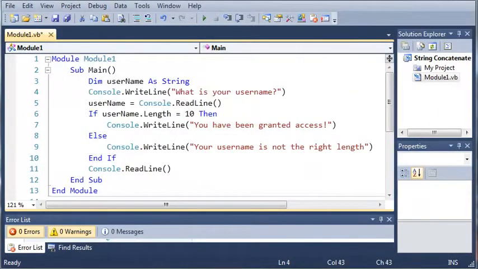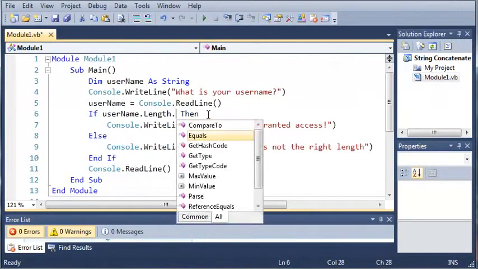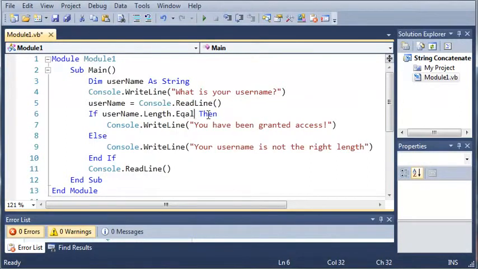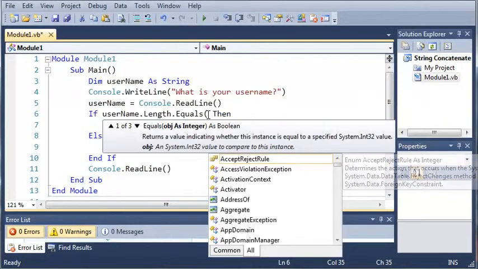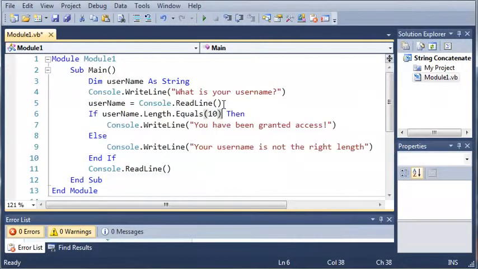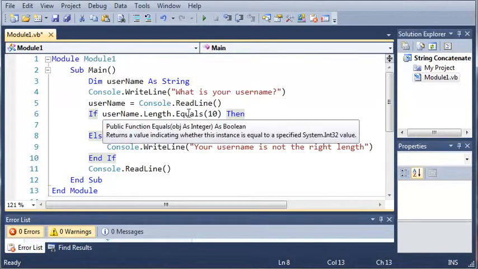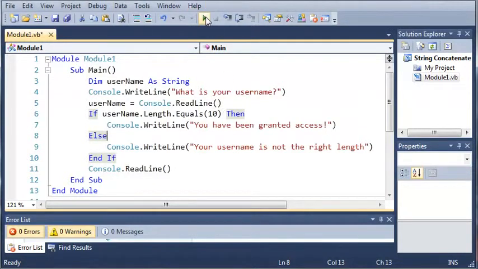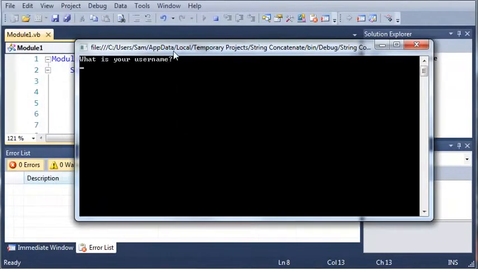Now what we can also do, instead of using if username.length equals 10, is go ahead and do if username.length dot Equals, and then inside the arguments for Equals, it'll ask us for an object as an integer. So we'll do 10 right there. Now this is just another way that you can test the length value of username, and dot Equals can be used for a lot of other things in Visual Basic. So if we run this, it should work. So 1, 2, 3, 4, 5, 6, 7, 8, 9, 10, and it'll say you have been granted access.